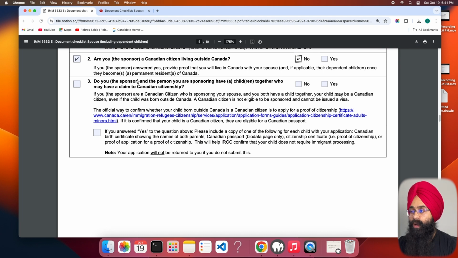Do you, the sponsor, and the person you are sponsoring have children together? If you have children together, then you need to tick yes. In my case, we don't. I'm going to tick no here.